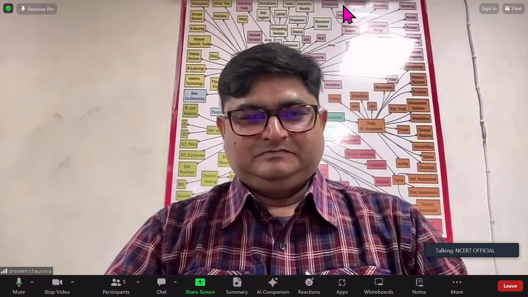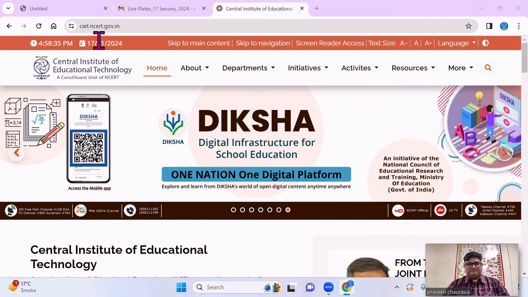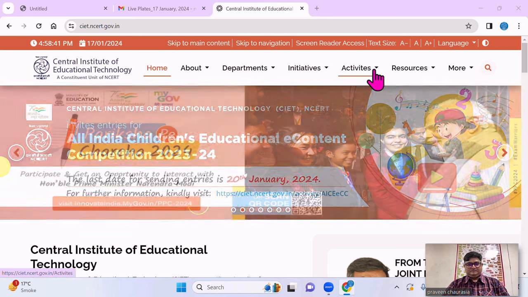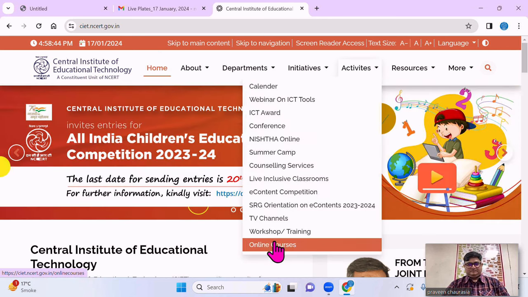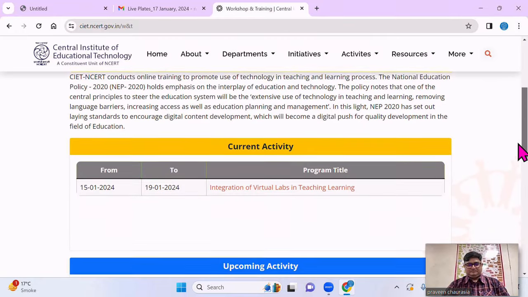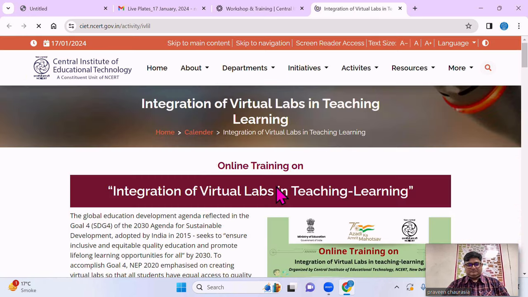Now, as I promised in the beginning of the session, I'll tell you the way to register yourself for the quiz and how to go to the website. This is our website, ciet.ncert.gov.in, because CIET is conducting this training session. Go to the activities section, then the option of workshop and training. When you scroll down, you will see the program title, Integration of Virtual Labs in Teaching Learning, the title of the training series we are conducting this week. Click on it.